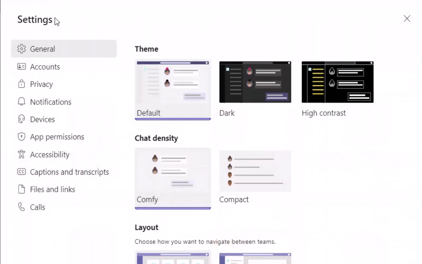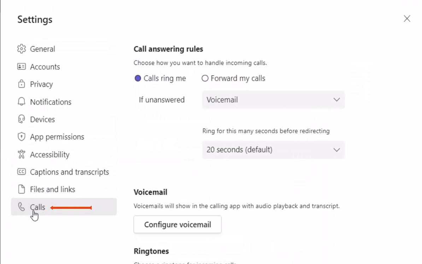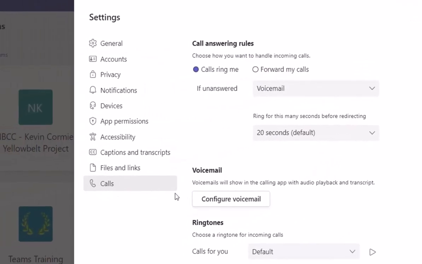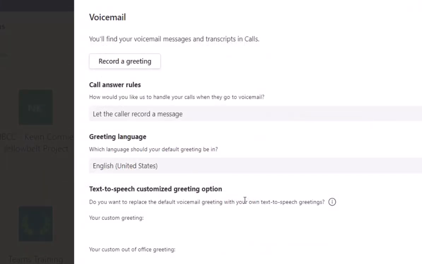And once the settings window opens up here, you're going to scroll down to the very last option here, which is titled Calls. Once the Calls page opens up here, the second section is titled Voicemail. And so you're just going to press the Configure Voicemail button here. And so once you press that button, under the voicemail section here, there's going to be an option to record a greeting. And so you're just going to press the Record a Greeting button.